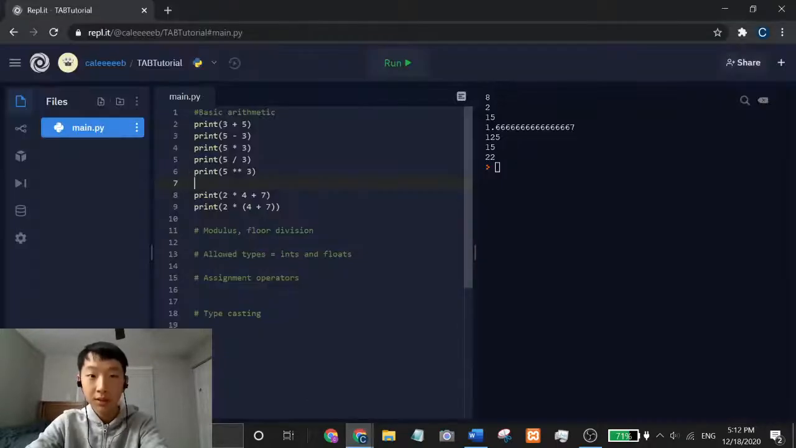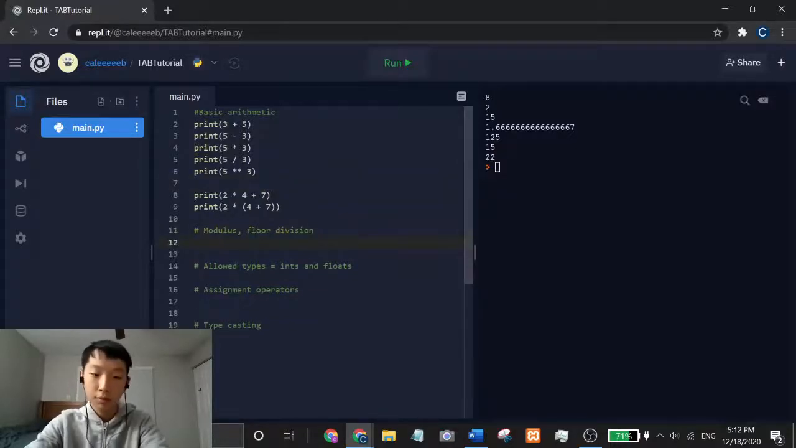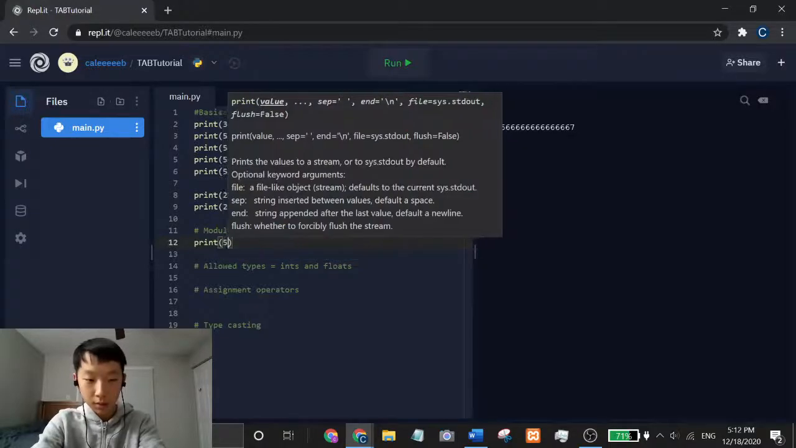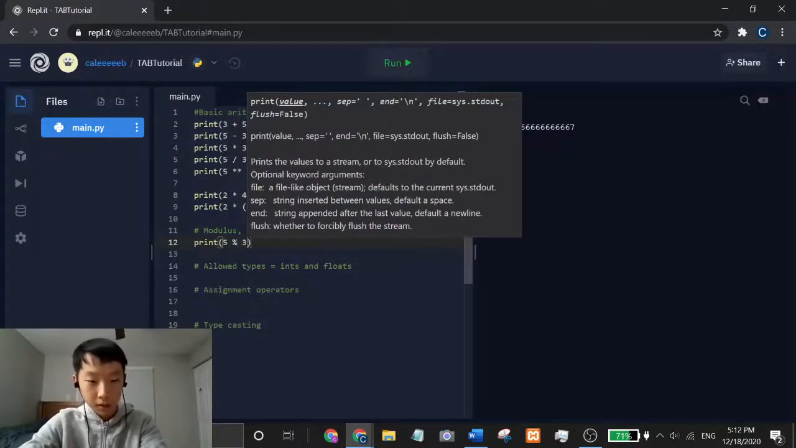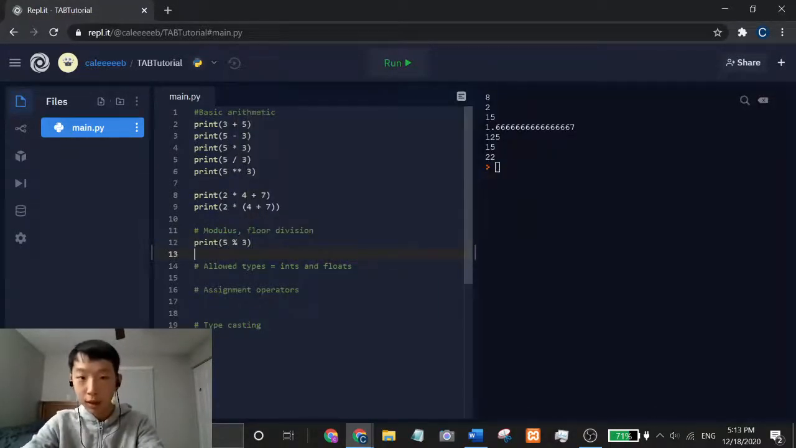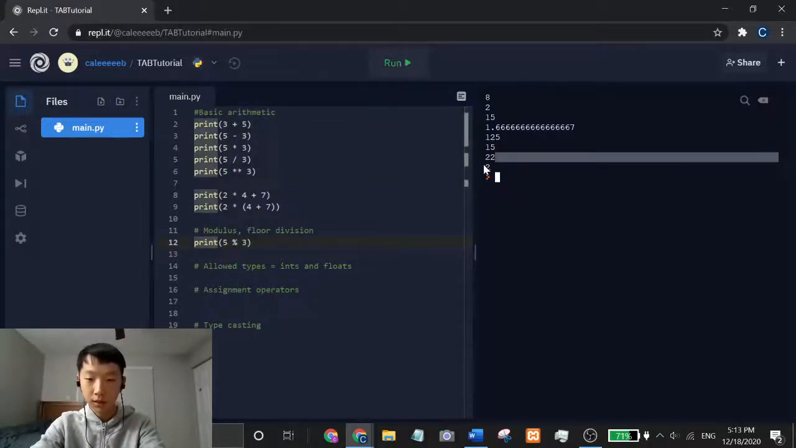Now let's go on into the modulus operator and the floor division operator. So the modulus operator is a percentage sign. What that does is it divides and then takes the remainder and returns it. So this is basically saying, what is the remainder when 5 is divided by 3? And we know that that is 2. So if we print it, we get 2 right here.